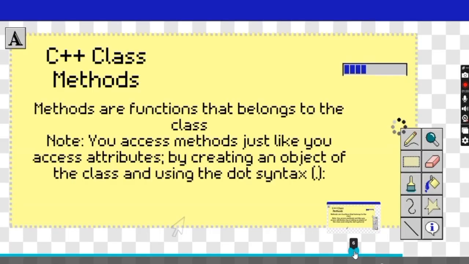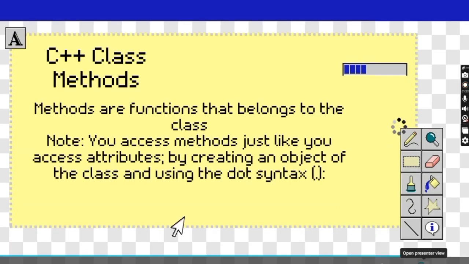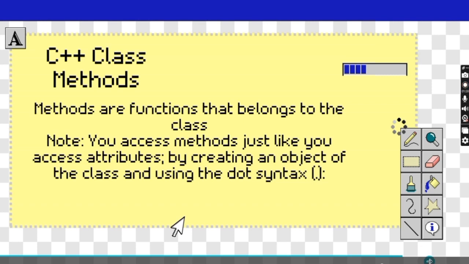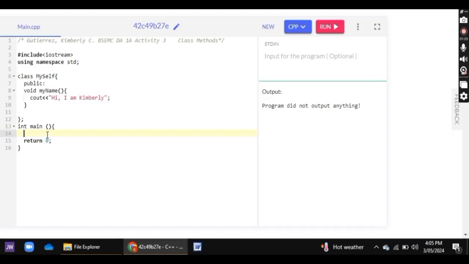Lastly, we have to learn what class methods are. Methods are functions that belong to the class. Note that you access methods just like you access attributes, by creating an object of the class and using the dot syntax. Here, I created another program that prints out my name.